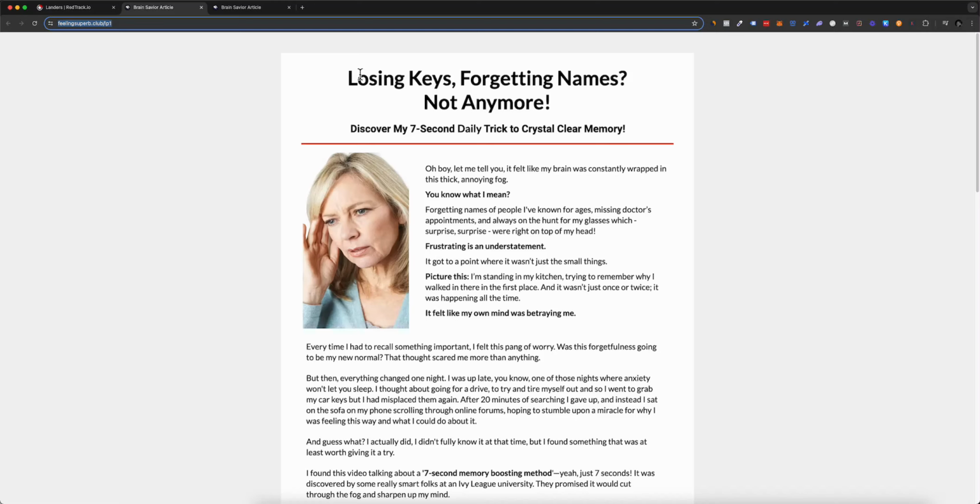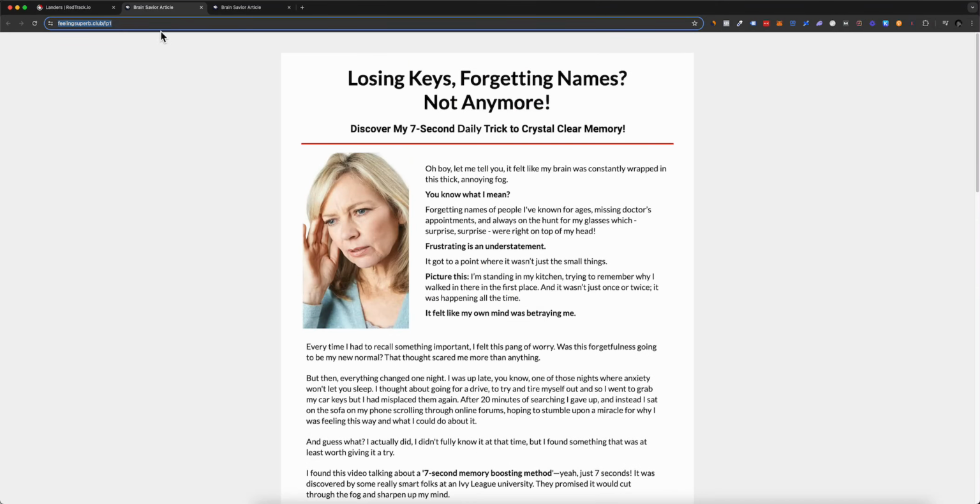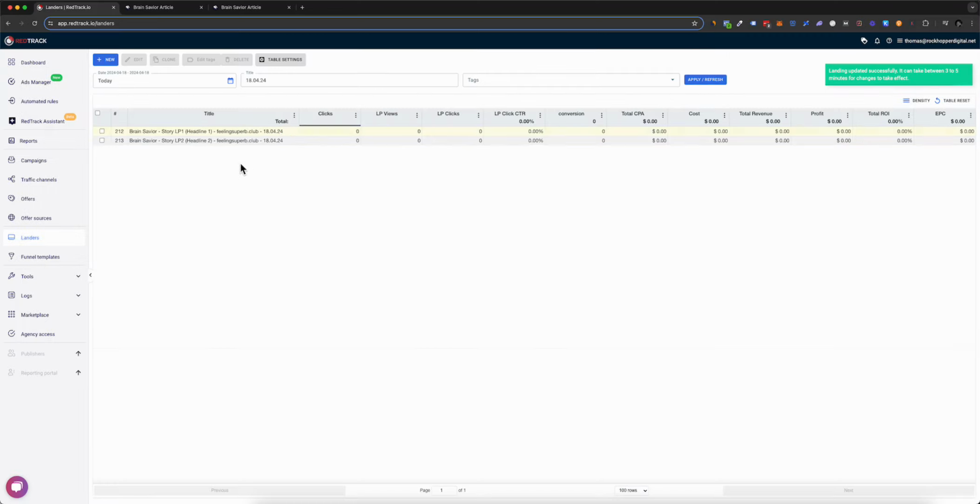Sometimes what I will do is test different styles of lander. So what we might do here is test the story versus a splash, which is more headline, image, button, and maybe a little block of text. In this case, I'm just going to go straight for the story-based lander. And so I've changed that. Everything's up to date, and I'll save that. So now we have our 2 landers, which we can get started with. So that's how we put together the landers inside RedTrack.